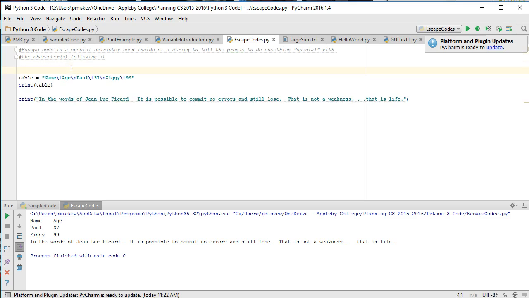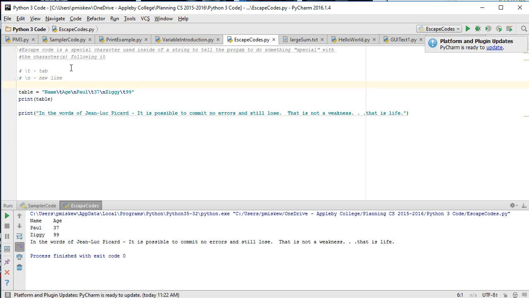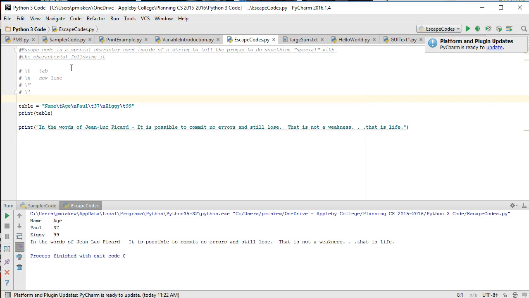So we're going to look at the following ones. We're going to look at the \t, which is the tab. We'll look at the \n again, which is a new line. We'll talk about the \" double quote, the \' single quote, and I think those are the ones we'll address in this video.